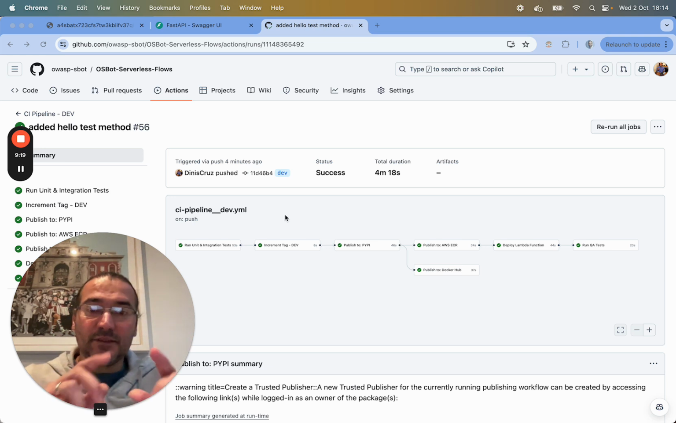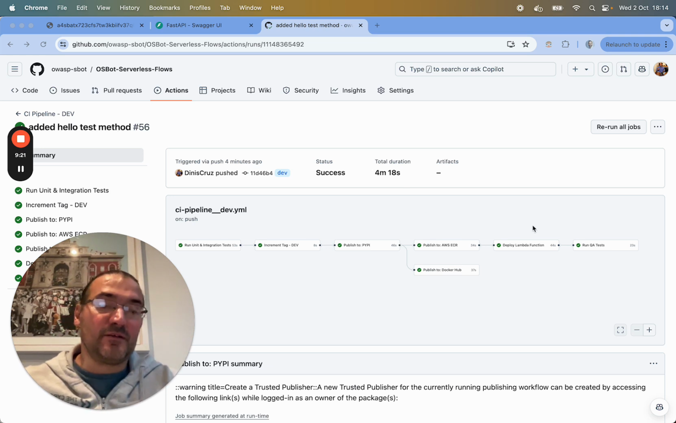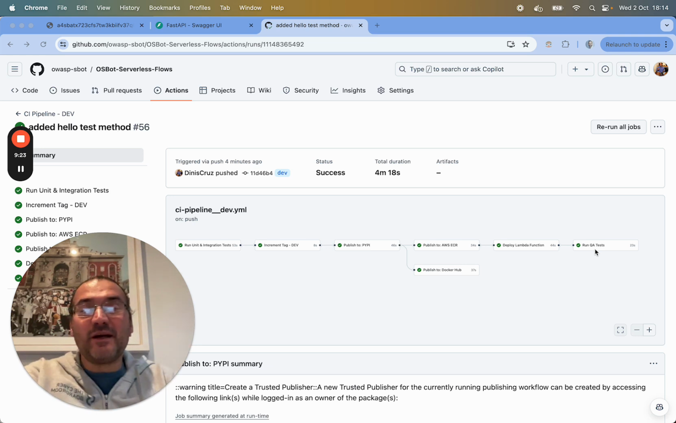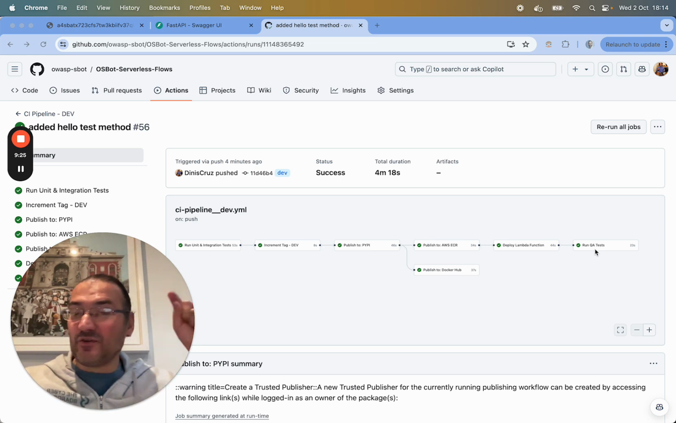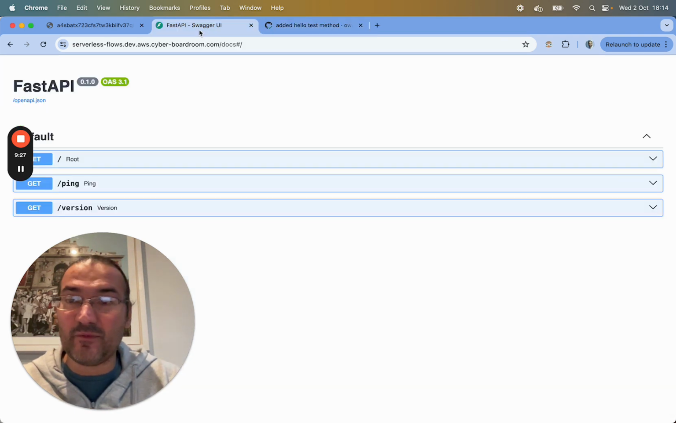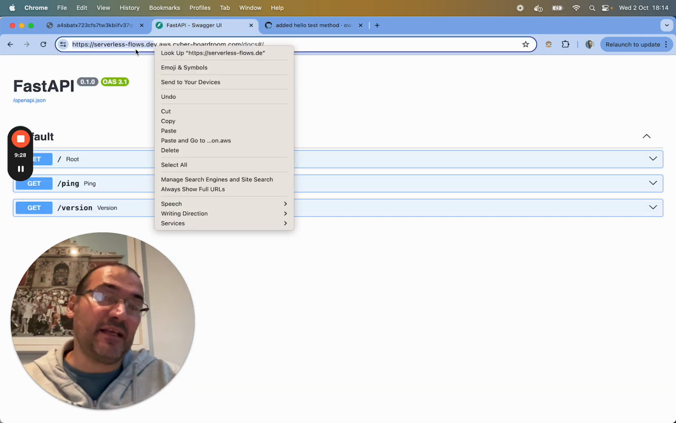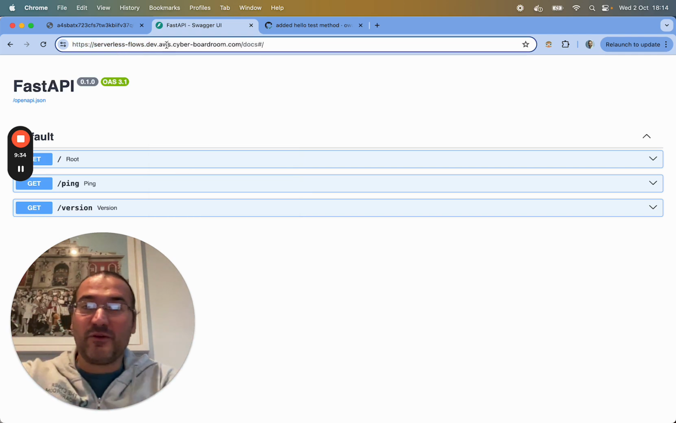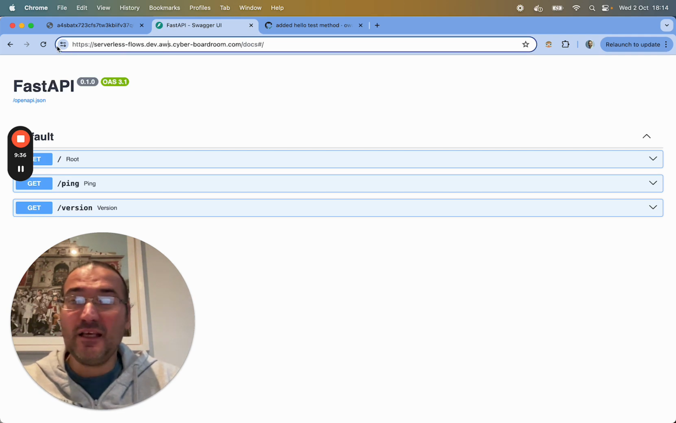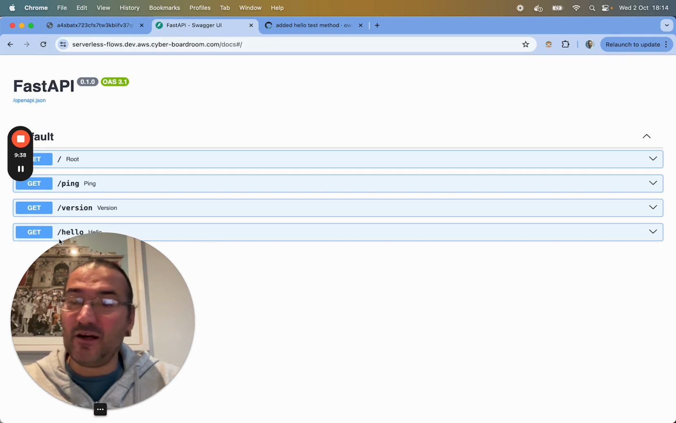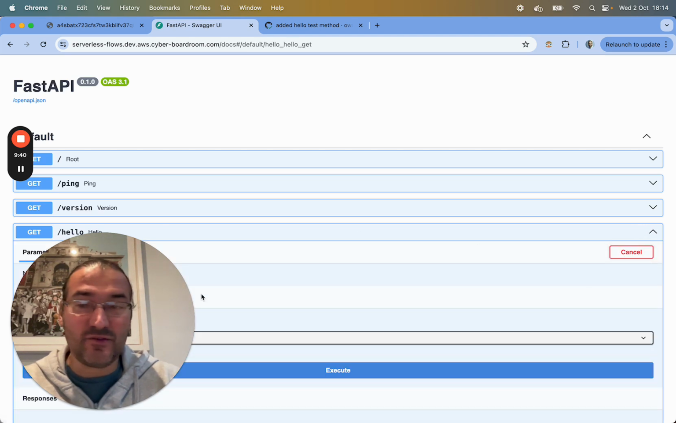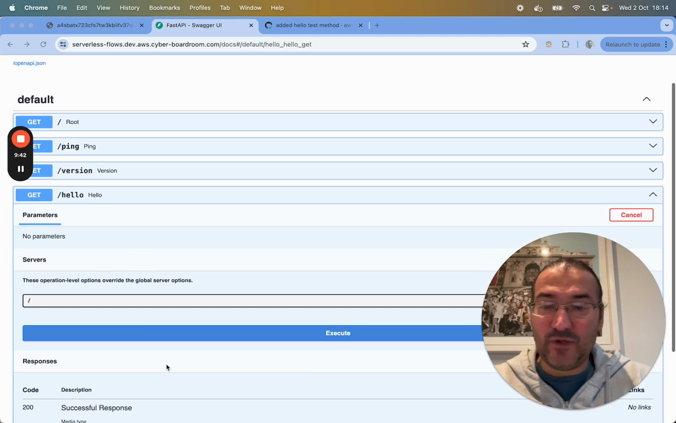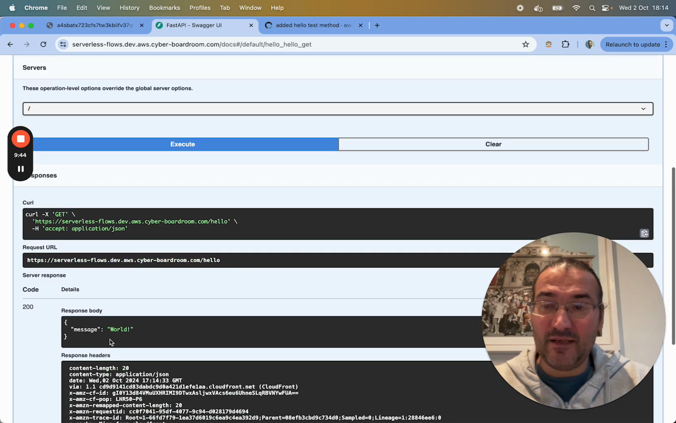And here we are. In 40 minutes and 18 seconds, the whole thing has completed. My QA tests have done. So in a way, that already confirmed that the new function is already there. But we can check it. So if I now go into my production, serverless flows, actually my dev. So this is serverlessflows.dev.aws to Cyber Boardroom, because that's where I'm going to be deploying the features that I need. If I now refresh here, we're going to see our new function. There's our new function. And I can try it out. And if we execute it, you get to see there's the message, hello.